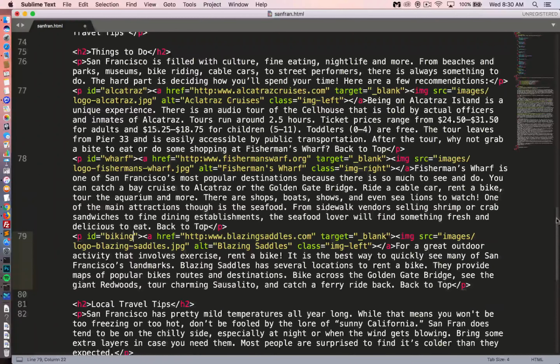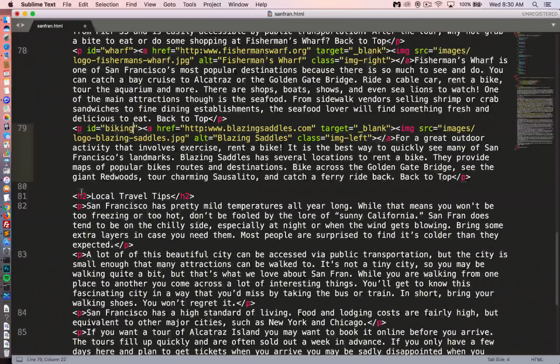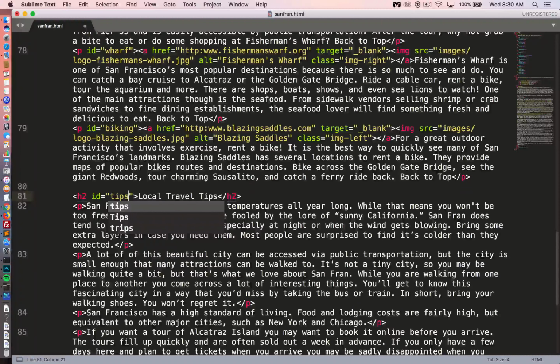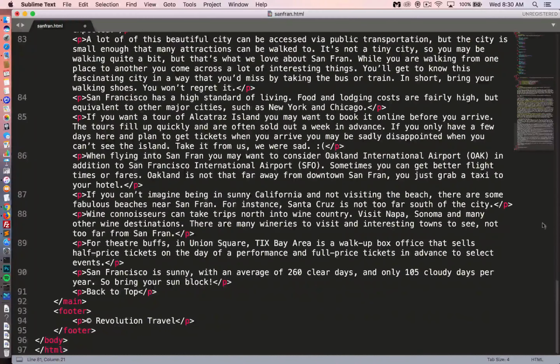And we'll do one more. We'll go to the travel tips. We'll go to the H2 tag this time and change the ID name to tips. Now we're going to move back up toward the linking area of the page and create the links to these destination IDs.